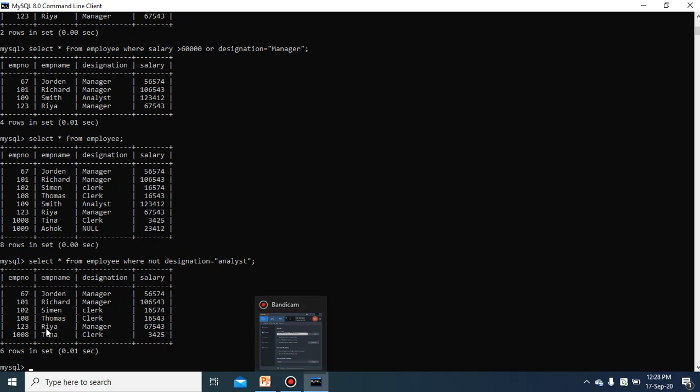So you can see all designations have come with all the information. Select asterisk means all the records, but at the same time the designation should not be analyst. So where the designation is not analyst, all those records are fetched. Okay, so this is the way to use the logical operators, relational operators, and the special operators. Next we will see how to update.